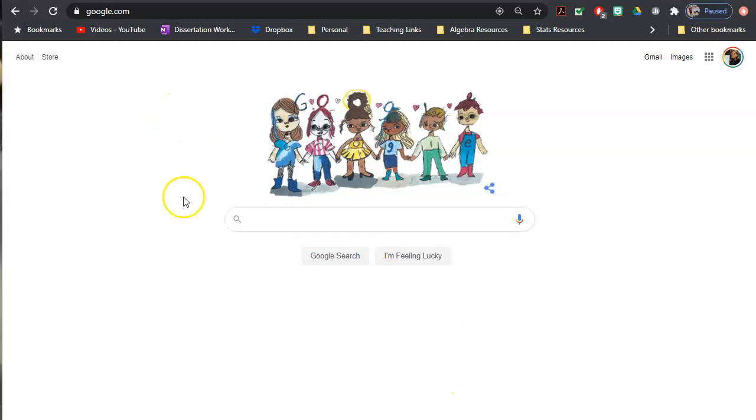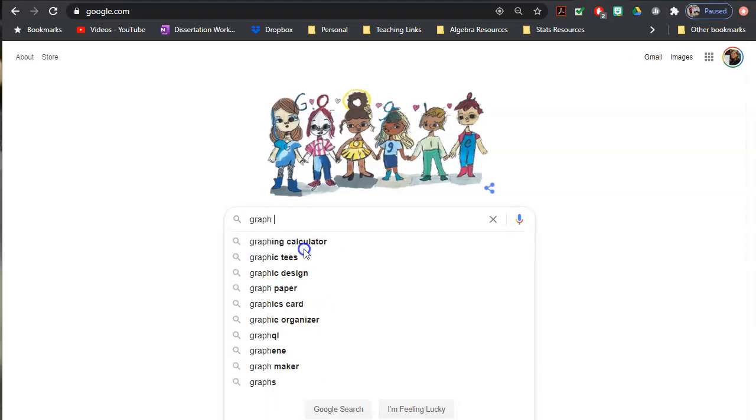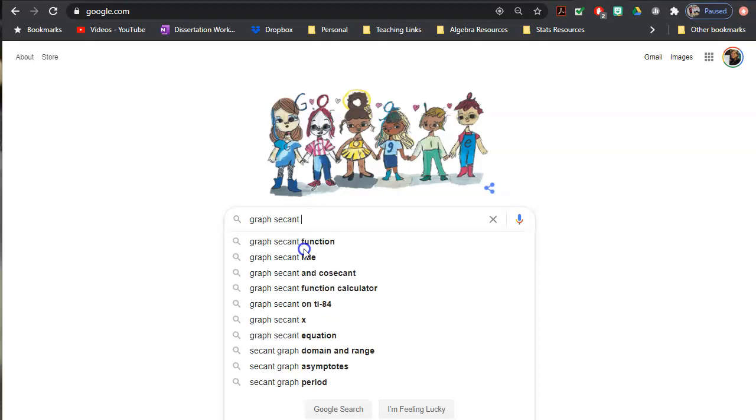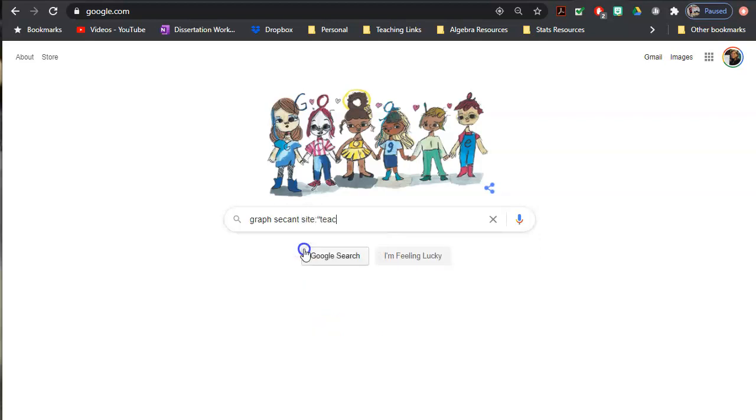In the department meeting, we talked a little bit about Desmos activities, and so I wanted to show you a little bit about how to find those activities. Whatever you might be working on in your class, my class was just working on graphing secant, and then you put down site: teacher.desmos.com. You could just type in something like "graph secant Desmos," but you'll get Desmos graphs along with activities.